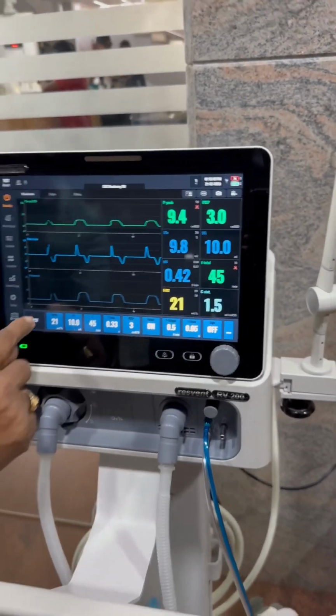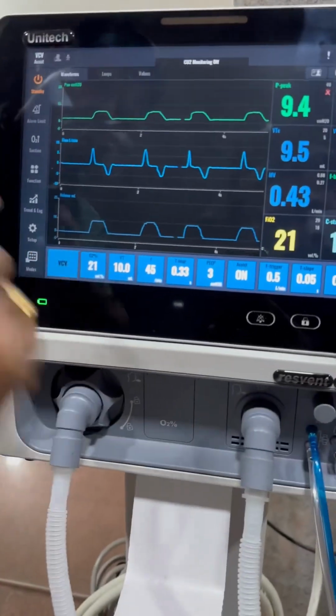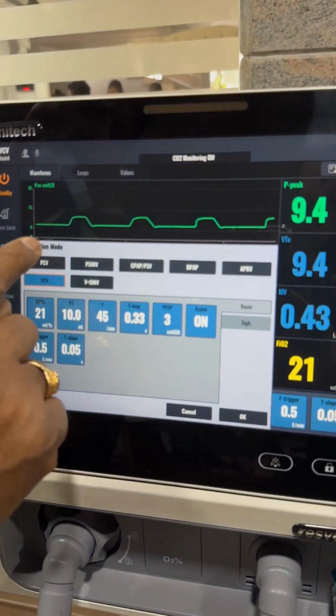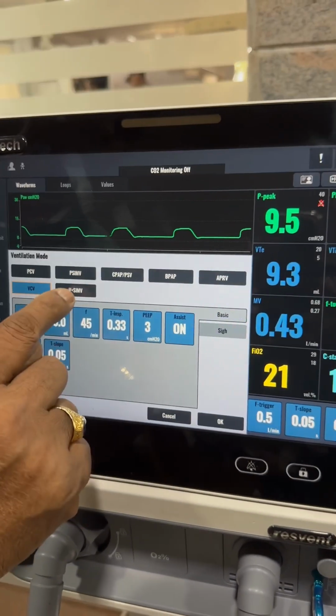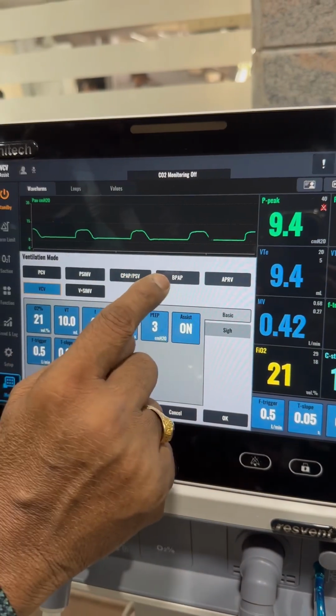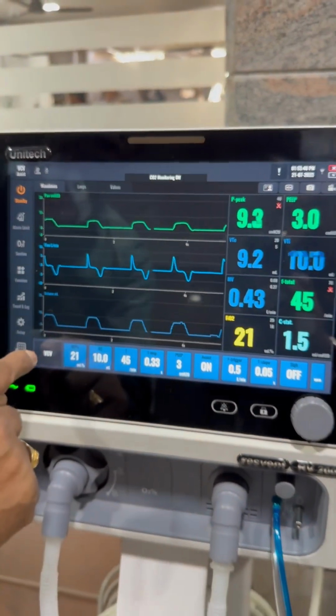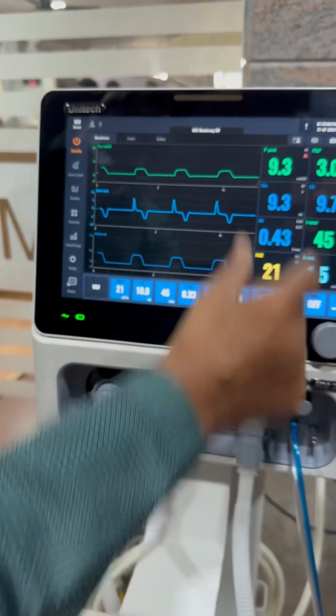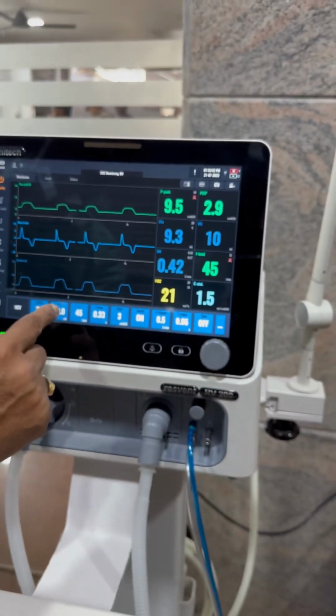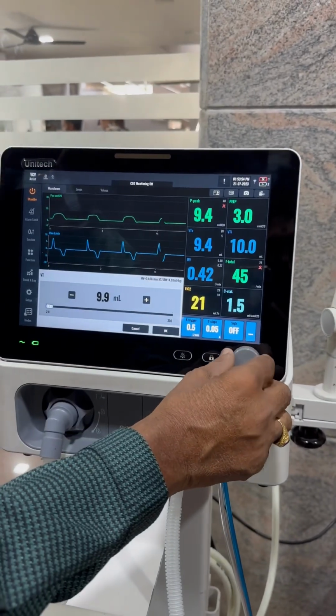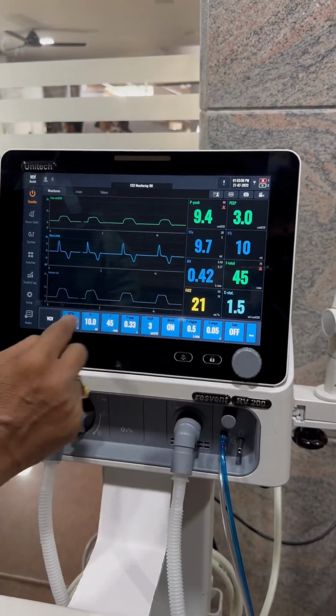Here you can set the modes, whichever modes you want. Volume control, pressure control, volume pressure SIMV, PRVC SIMV, CPAP pressure support, BiPAP, APRV. These are all invasive modes. And the setting and monitoring you can see. Now tidal volume 10 ml, so minimum you can go up to 2 ml also, it is available. It's starting with 2 ml.